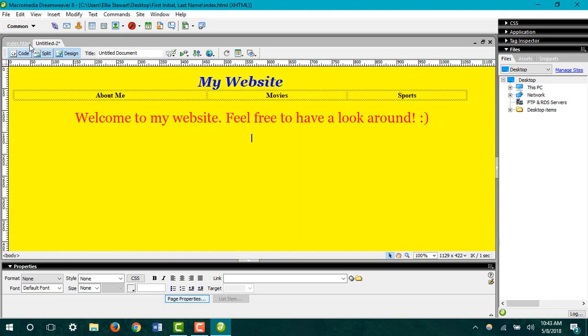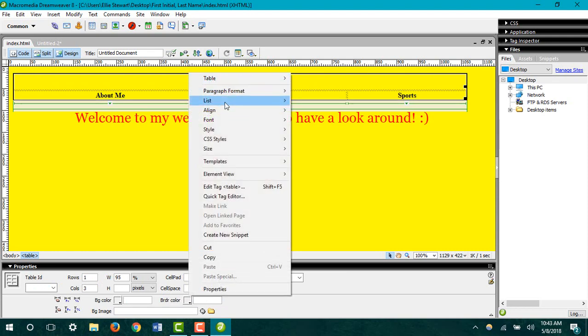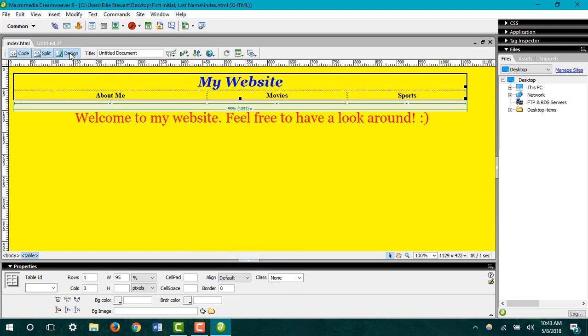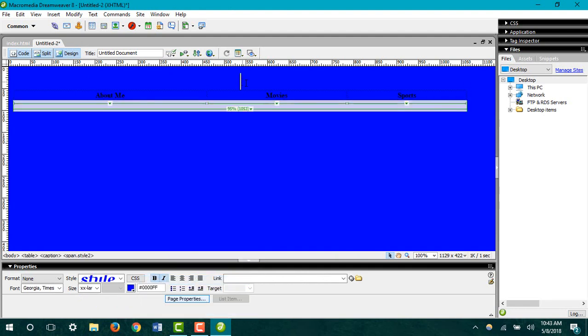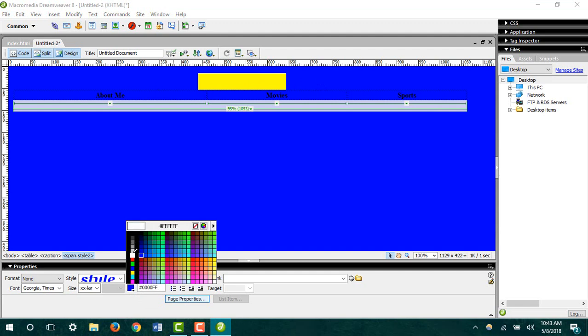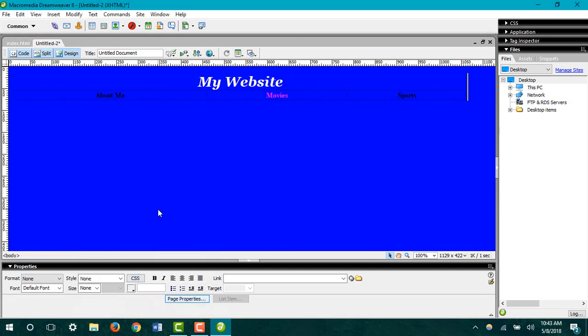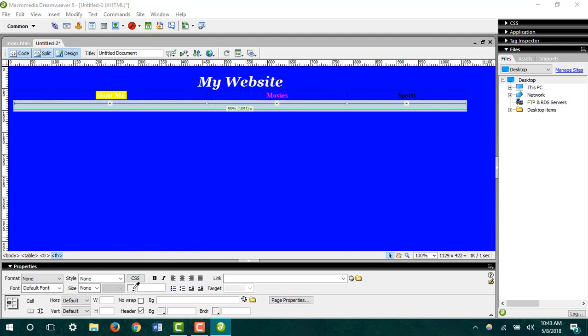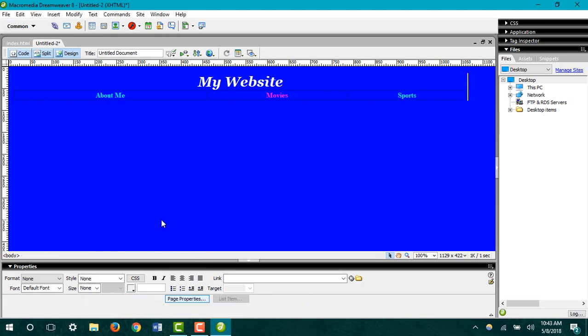What you can also do is copy over your table by clicking on it, clicking Copy, and pasting it onto your page. This will save you the trouble of having to change it. I do have to change the color of my font here, just so it shows up. Like so.